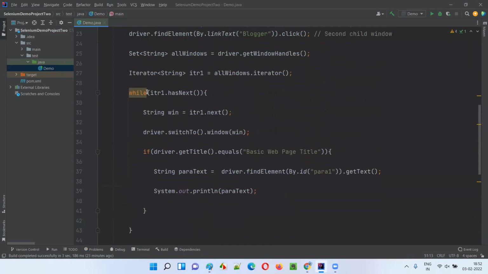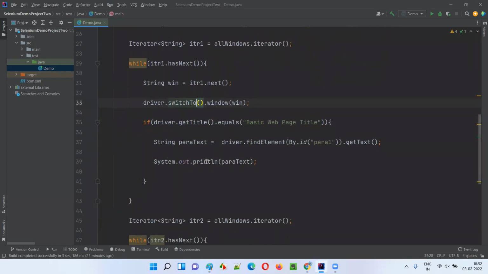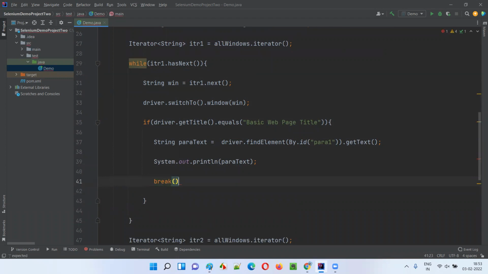For example, in this while loop, we got this particular text printed. If this condition is satisfied and this particular text got printed, there is no need to iterate the other loops, right? Simply I'll say break. This break statement will take me out of this while loop. Sorry, I should be writing break and putting a semicolon.